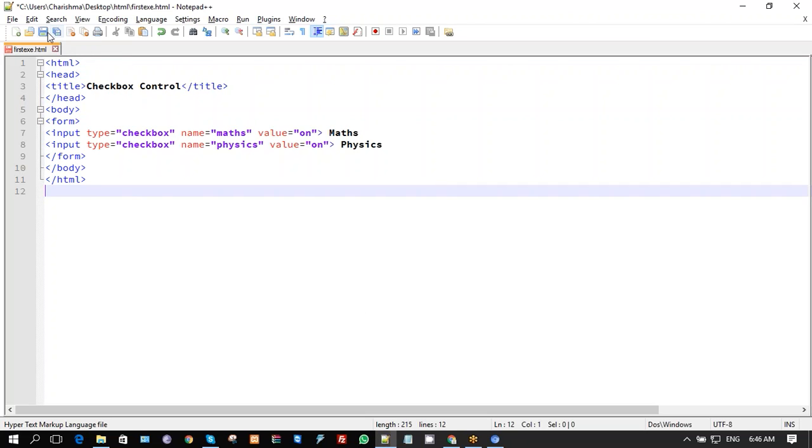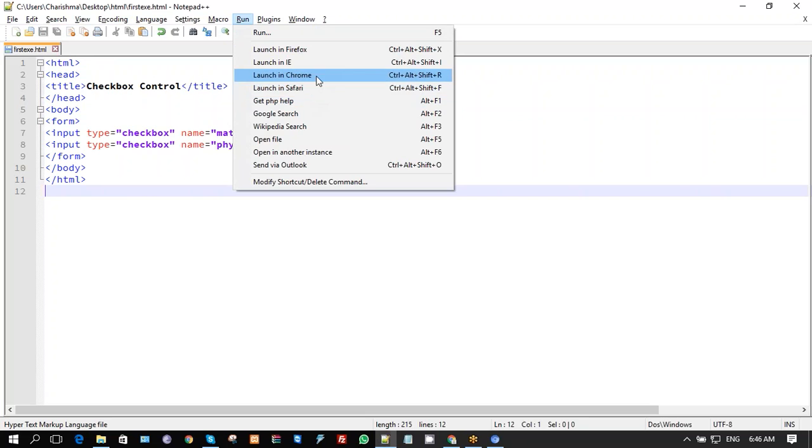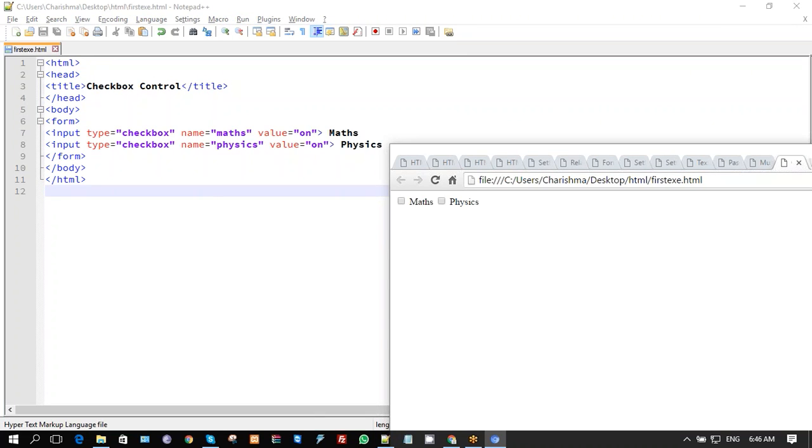So this is the code and I'm saving it and going to run this in Chrome. And see, you get the maths or physics. You can select this and you can select this too. So when you need to select more than one option, we'll go with checkbox. You can go with n number of checkboxes.